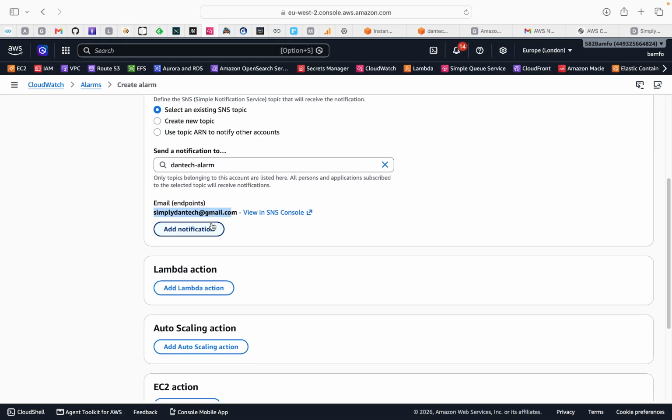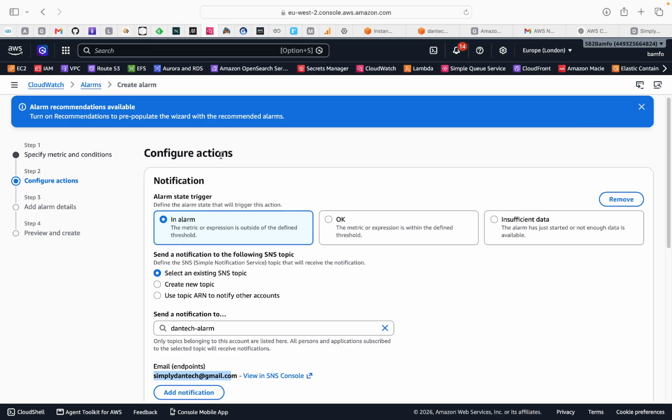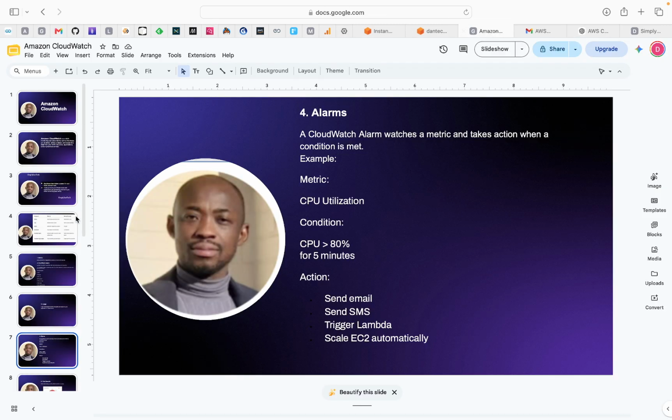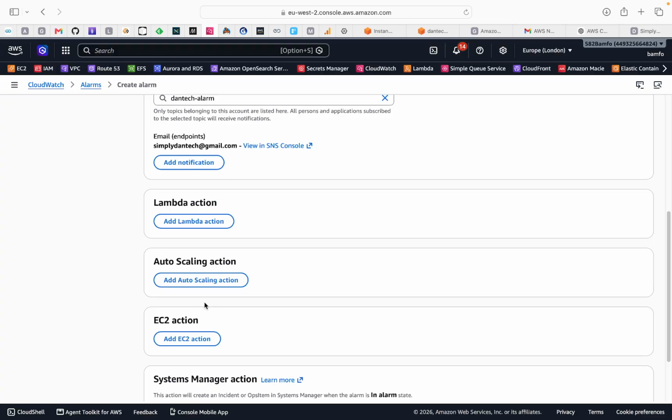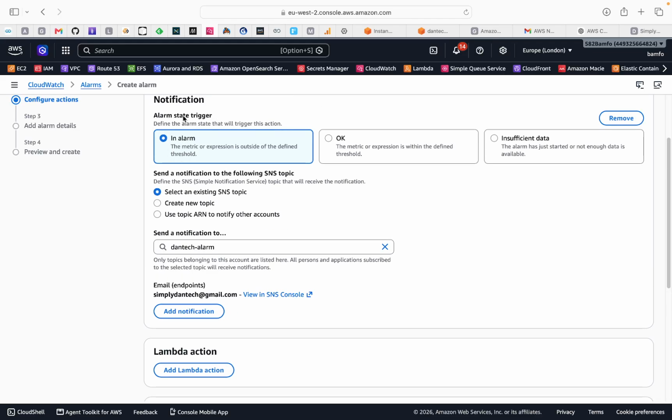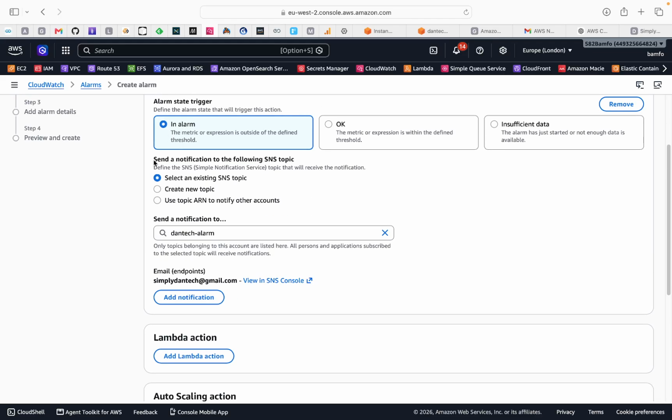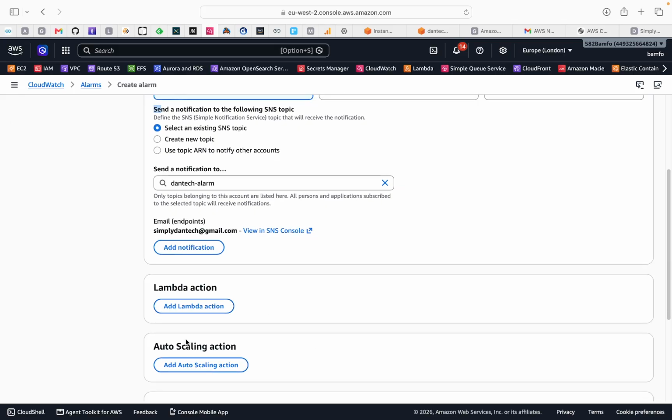So there are other actions. These are the actions you can take, like I showed you earlier. Basically you can send an email notification, you can send an SNS, you can trigger Lambda, you can do auto scaling and so on. So when we come here, these are the actions we can take. Lambda, SNS, this is what we've done, we subscribed to that, and then we have auto scaling.